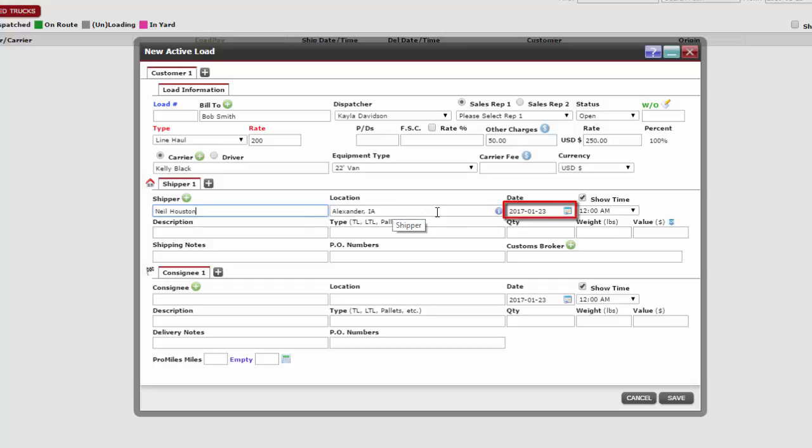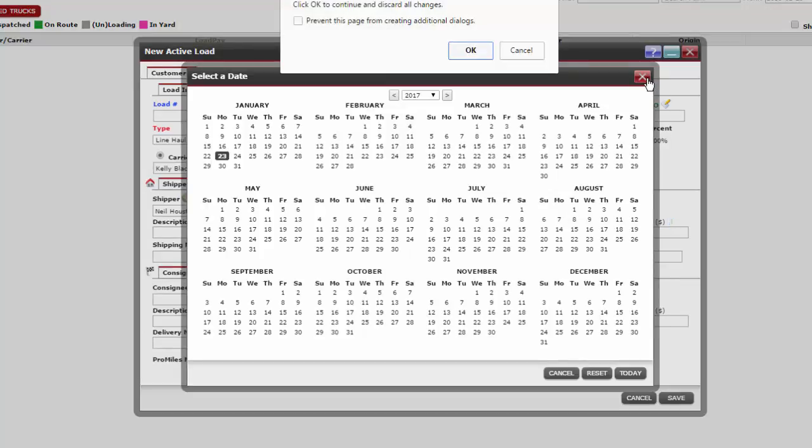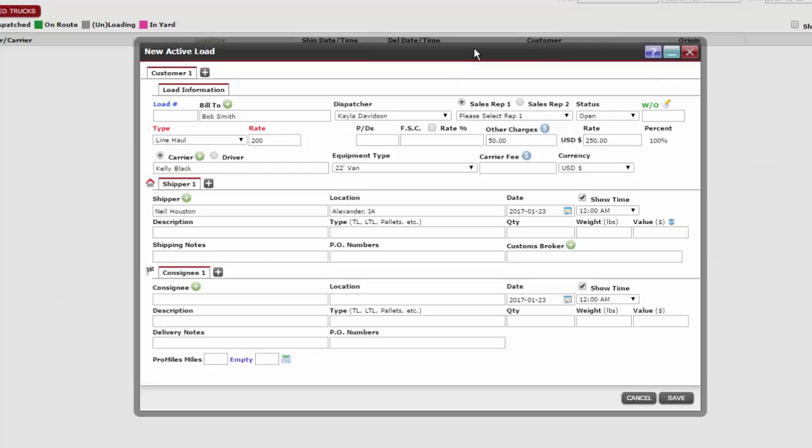The date of when we want the load to be picked up will be auto-populated to today's date. However, this can be changed by clicking on the calendar icon. It is important to choose dates and times carefully to ensure the load information prints in the correct order.